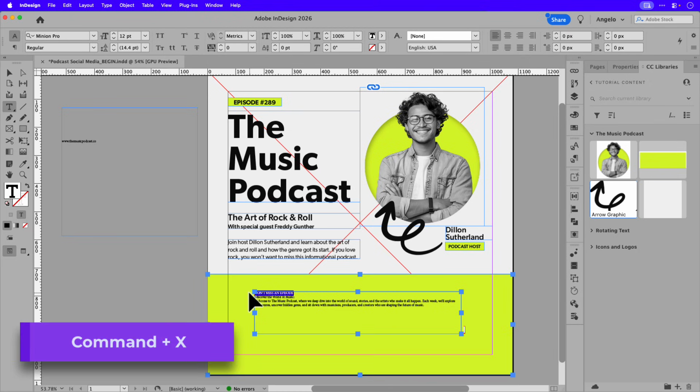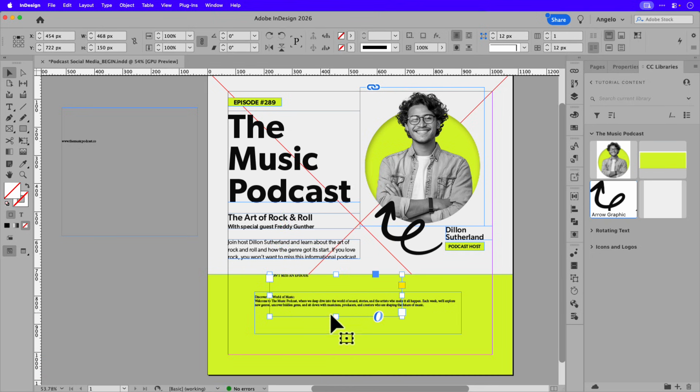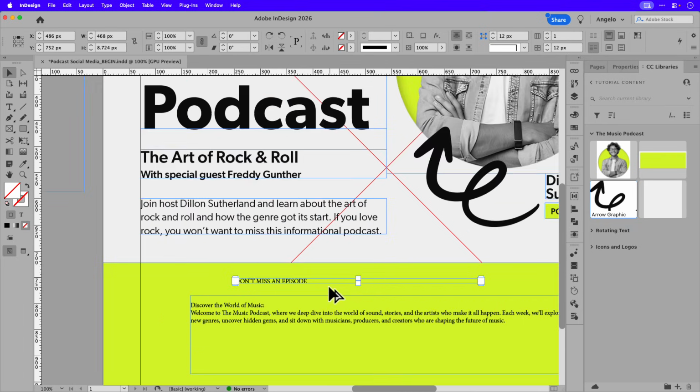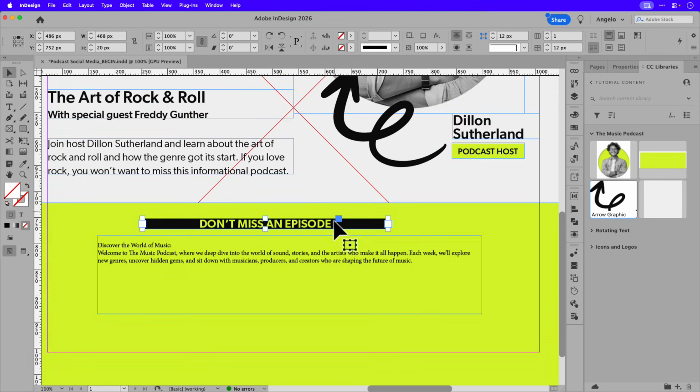So I'm going to Command X to cut it, go back to my selection tool, and then Command V to paste that in. That will be a separate text frame at the top. I'm going to double click to make that fit nicely. And let me zoom in here a little bit. With that selected, I'm going to go back to my paragraph styles window, and this will be tagline black. I'll do the same thing, and I'm going to just decrease the size or the width of that. And then I'm going to make it center to the page.